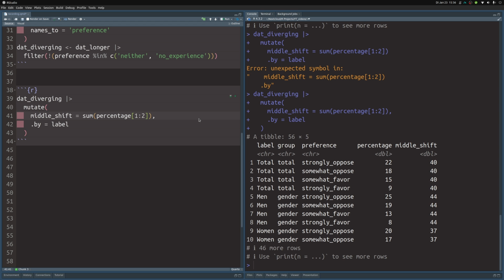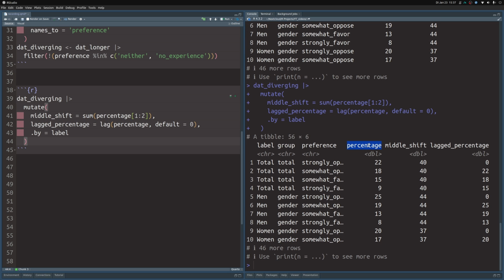And now what we need to do is to compute the x coordinates for the left and right edges of each bar. For that, we can compute a new helper variable, which is called lag percentages in my case, and it is just the percentage column shifted by 1. You can see here the values that are here come from there, but the one that cannot be shifted is set to 0.